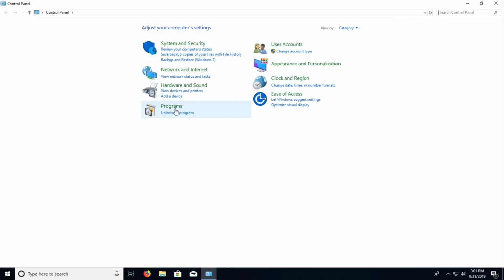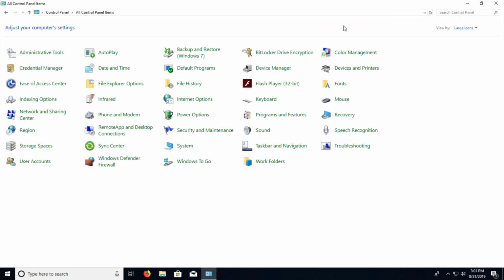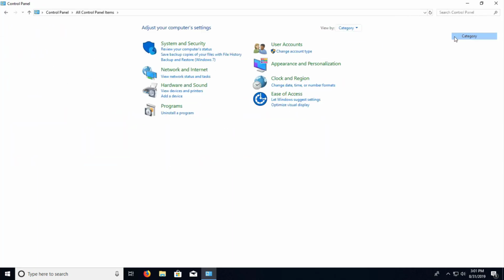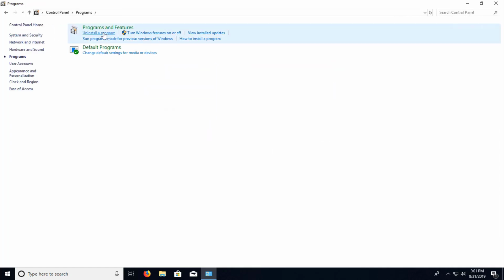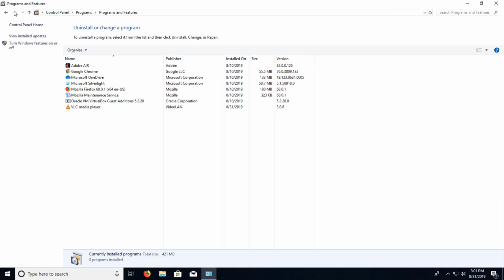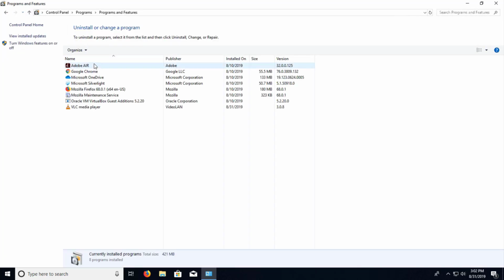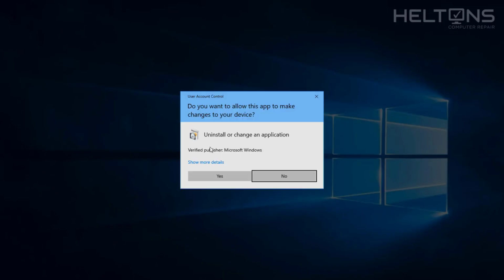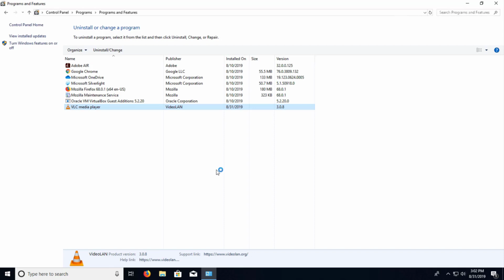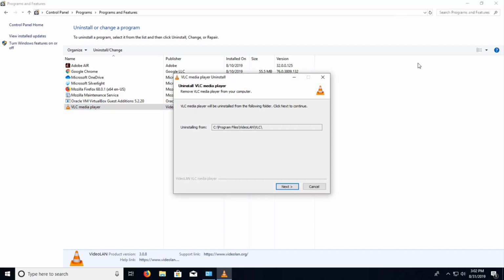And this is where we're going to get to, and this is how the layout should look. Possibly it might be different, like in large icons, but either direction comes out to the same place. You'll then choose Programs, and it has an option right here to uninstall programs. Technically, you could also just choose Programs and Features, which takes you to the same place. Thank you, Windows 10. But you'll find VLC Player. Either one you choose, this will come up, and a prompt will ask if you want to uninstall it.